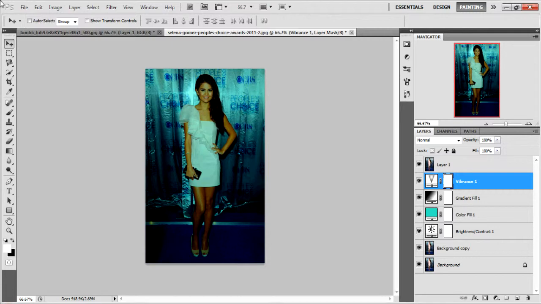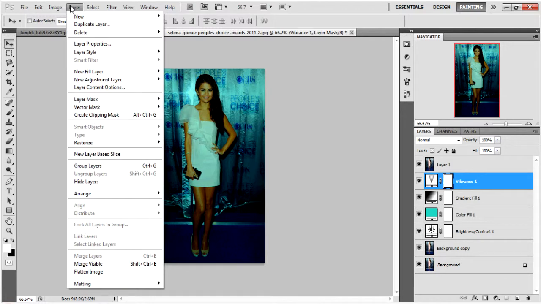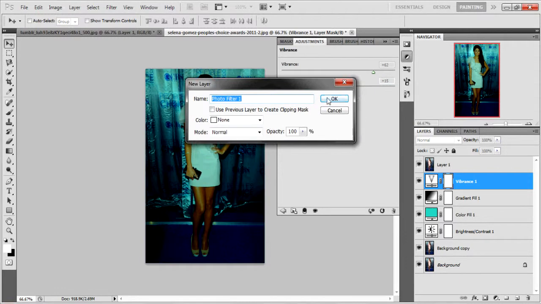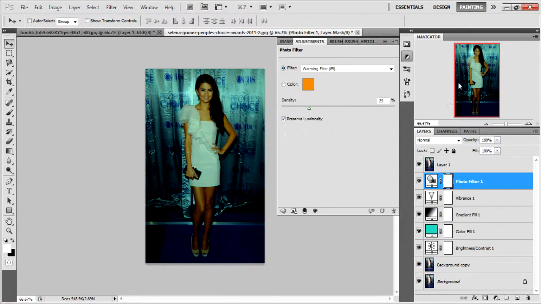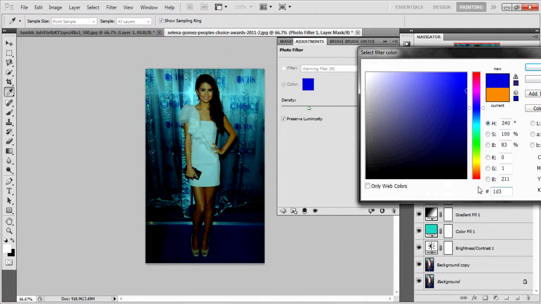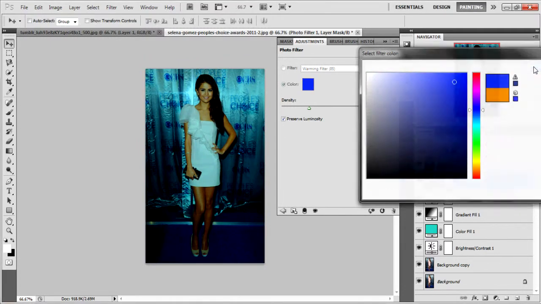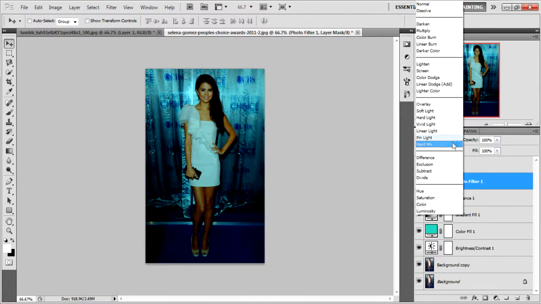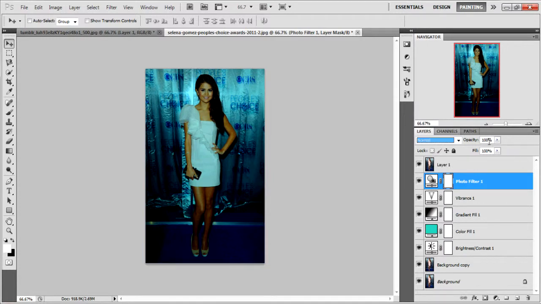And then you want to go to layer, add photo filter layer. And you want to change the color to 1D35EA, and the density at 25%. And set it to normal, 89%.